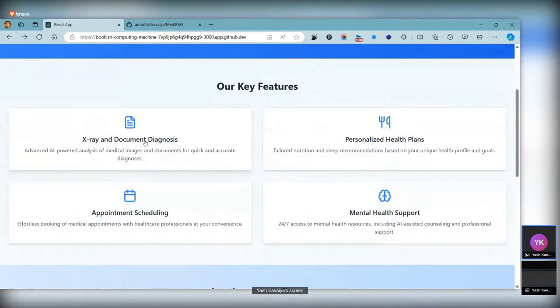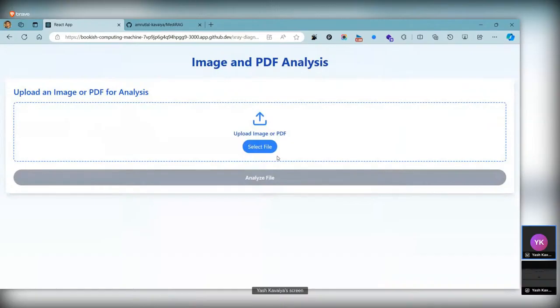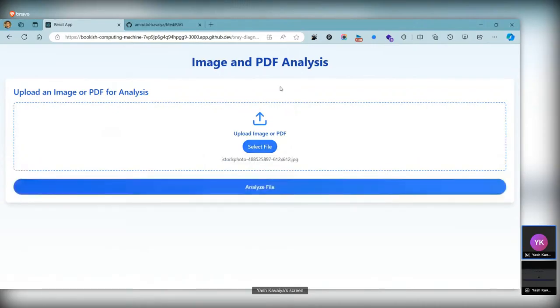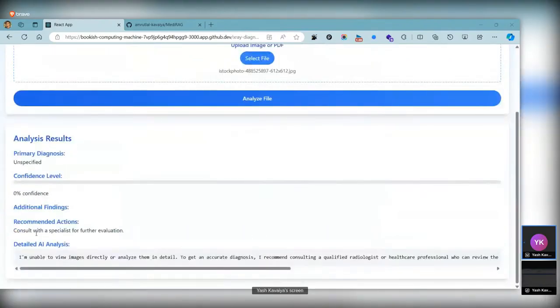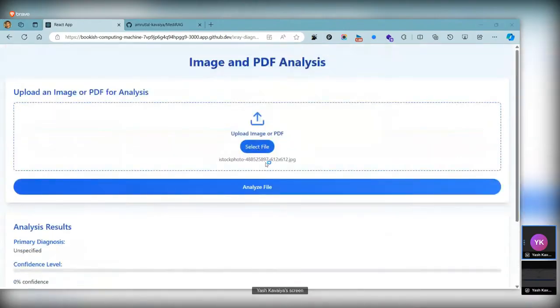X-ray and document diagnosis. Here you can upload a PDF or image. Let's start with images. I will upload an X-ray image from my local PC. If you want to see the image, I will show you. Let me open the image in this tab. Here you can see it says consult a specialist for further evaluation, and they give some suggestions. We can try with different images, and it will give some different output.